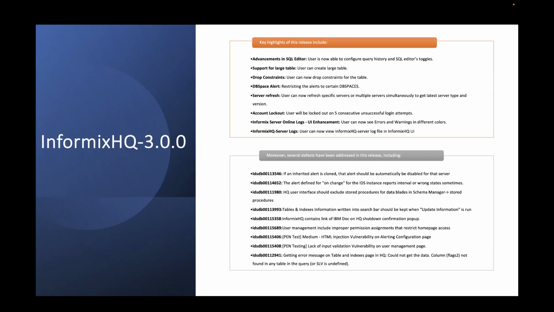Now, another feature is the account lockout. Earlier, there was no account lockout policy if the user gave incorrect passwords. But now, upon getting feedback from customers, we have implemented this policy: if the user gives wrong credentials at login five times consecutively, then the account will be locked. In that case, the particular user needs to contact the administrator of Informix HQ so that the account can be unlocked.